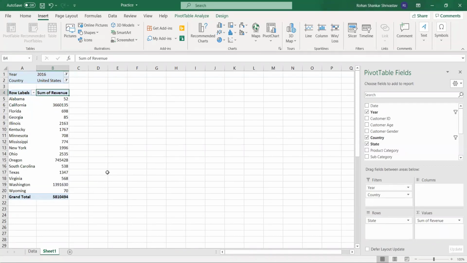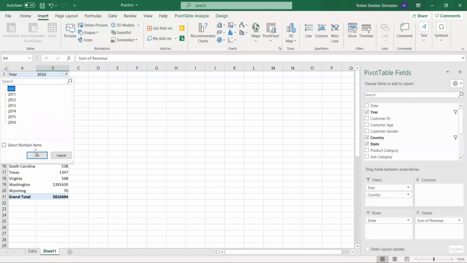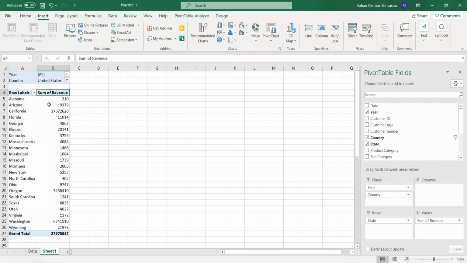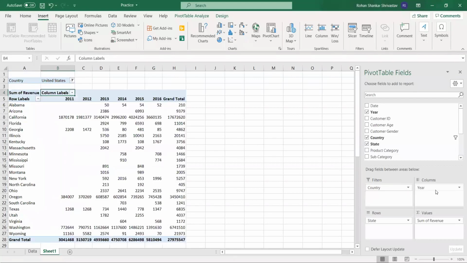So the column field, right? Let's say I want to see the revenue for all the years for all the states. I just had 2016 here. If I do it for all, I just get the sum. But what if I want to see all the years here? I can just shift year from filters to columns, and there you go. You have the split of all the revenues in all the subsequent years, split by year, and you have the total year.